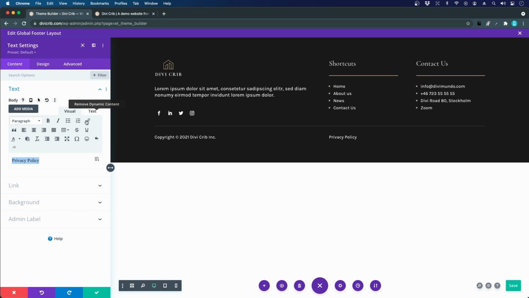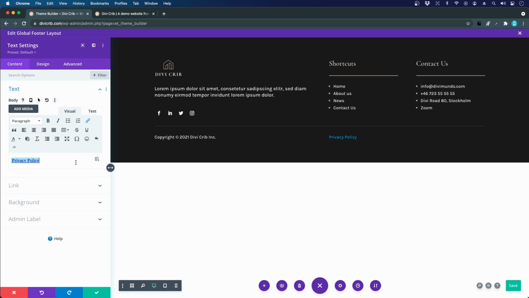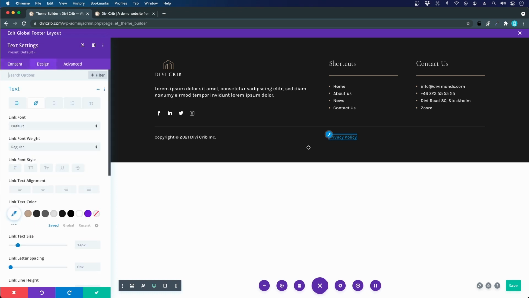So I click the link icon, and the URL is privacy-policy, and I want it to open in a new tab. So I'll click this one that says new window. Okay, we can see that the link is blue. I want to change that, so I just click the pencil to go directly to the design settings for links.